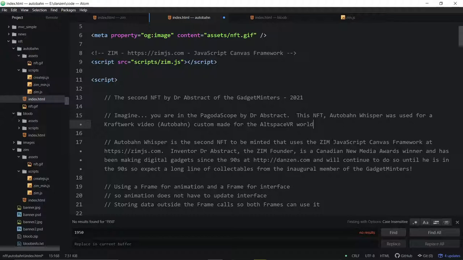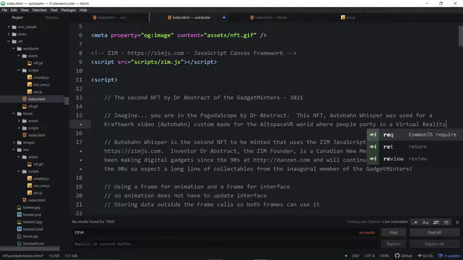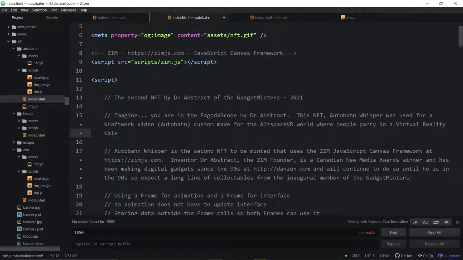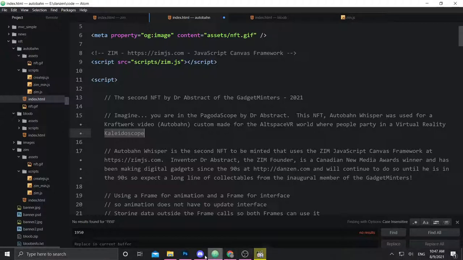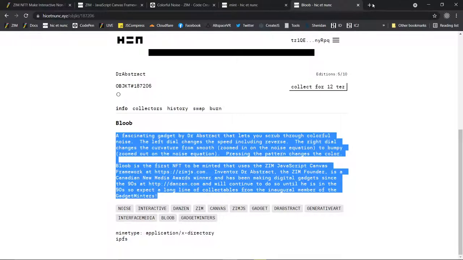And I have to say what it is, but we've already said the pagoda scope. So, Alt Space world where people party in a virtual reality kaleidoscope. Kaleidoscope, I think. All these German words, what do you know? Come on out here. And kaleidoscope, did I spell it right?